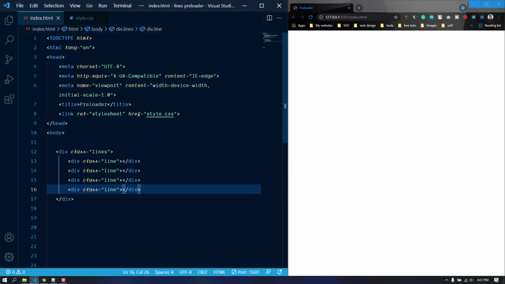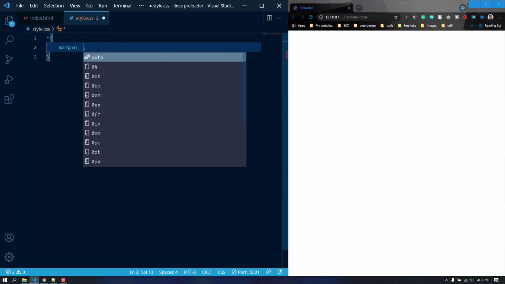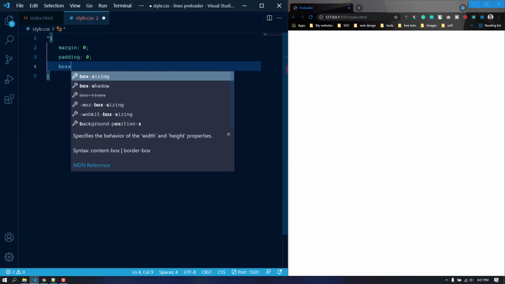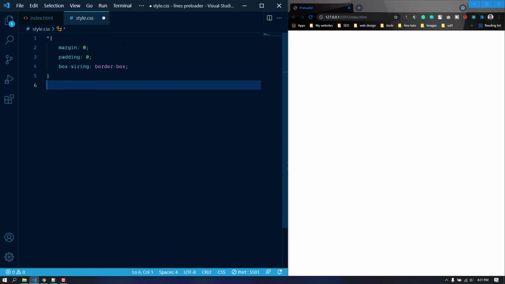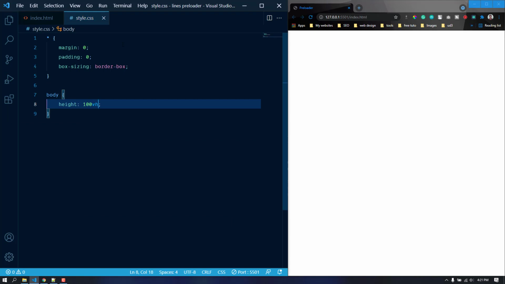So now let's move on to the style.css and style it. In the style.css, at first we are going to remove the default margin and padding of the browser. So we need to make the margin 0, also the padding 0. Also let's use box-sizing border-box. Now I'm just going to style the body a little bit. I'm going to give it a height of 100 viewport height, so it will take the entire height of the browser, and also the height will be 100%.